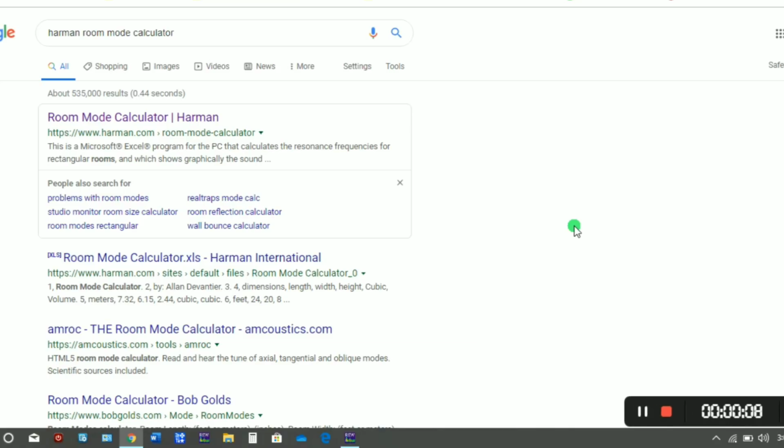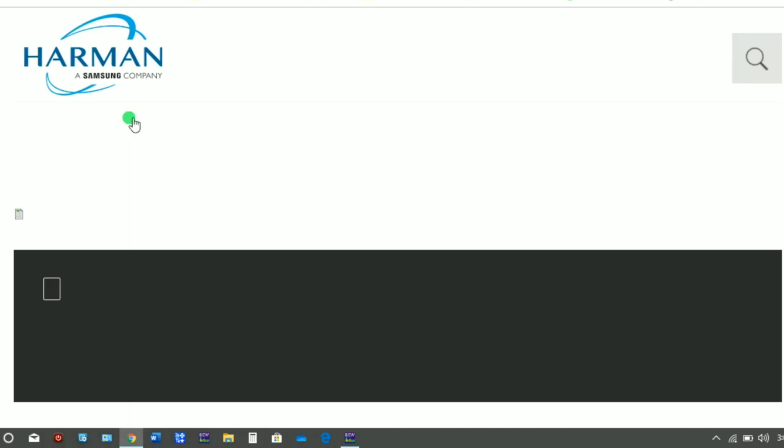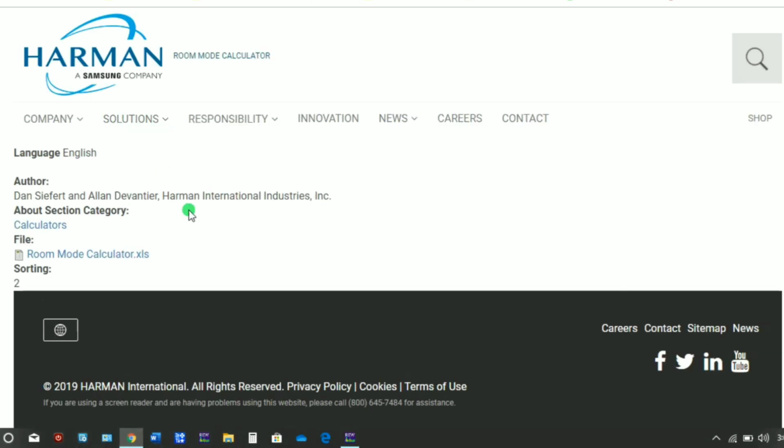Alright, so the first thing we're going to do is go to Google and look for Harmon Room Mode Calculator. We'll also have a link to this in the description, so you can just look down there and get it. So we're going to click on the link. It's going to bring us to this page right here. Now, we're going to click on this Room Mode Calculator XLS.